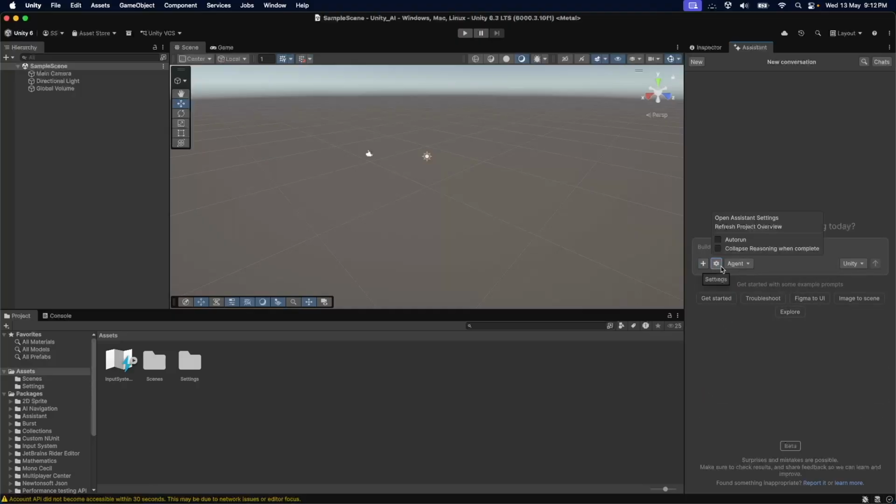Then we have the settings, which is basically giving two options. One is the auto run, meaning that for every command or every prompt for creating a script file or making any edits, it is not going to ask you for permission every time. So you can turn on auto run if you just want it to complete everything by itself. And collapse reasoning when complete means it is going to give you the reasoning messages, and you can choose to collapse them when everything is done.